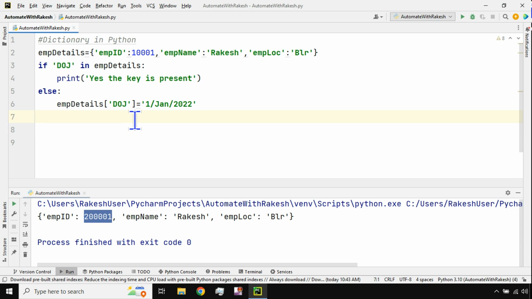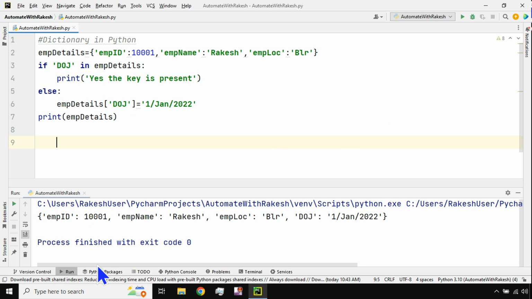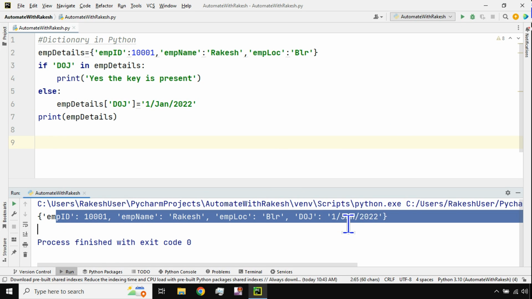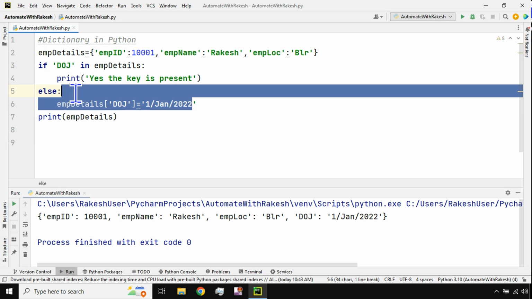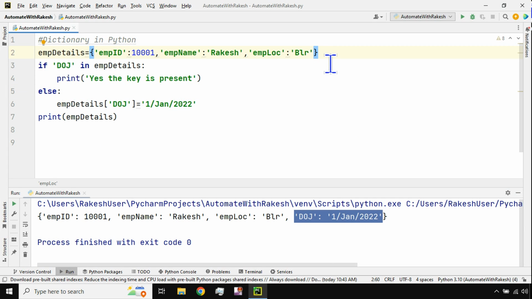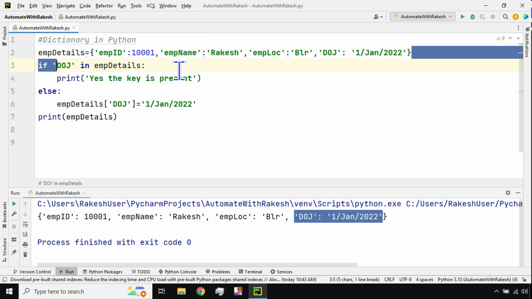Now let's say I would like to print it, print, and then I would like to print what? The employee details dictionary variable. Now hit enter. So what is happening now? If you see in the employee details dictionary, the value got added with the condition. What if I copy this, put it in already, put a comma and paste it here? So now in the dictionary it is already present, so it should say yes, the key is present.